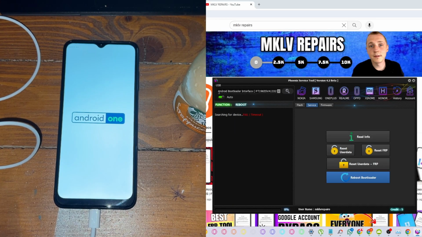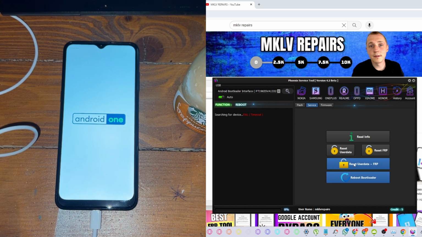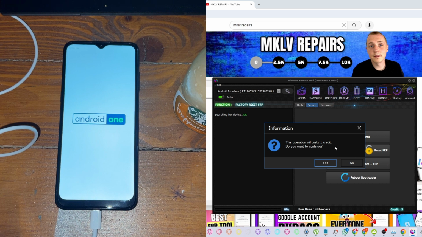Right, here you can see Android bootloader interface. That means if you see that, you are good to go. But it will not show if you don't have drivers for it. If you want to reset user data and FRP, it will cost 1 credit. As you can see, this operation will cost 1 credit.